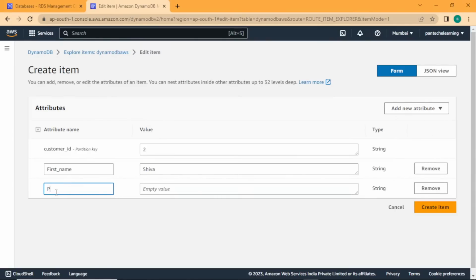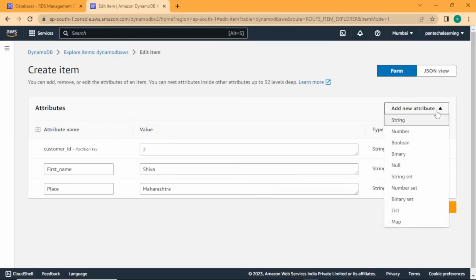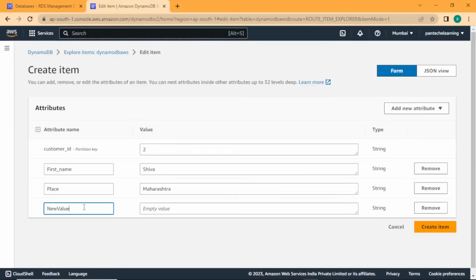I'll just give a string, place, let me say he is from Maharashtra. Okay, so I'll add another string, country, and this is India. So I can create this item.